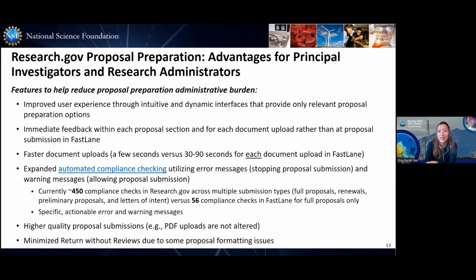So the navigation screens in Research.gov are just more intuitive, more dynamic. You are only shown screens that you need to see. There's immediate feedback. One thing about FastLane, which I don't like, is you can work on a proposal for a very long time, but you don't discover the issues that you need to correct until the time of submission. This is more in line with what we are used to in terms of form validations today. Research.gov gives you immediate feedback on whether or not your section is good, getting validations in real time at upload versus waiting until the end.